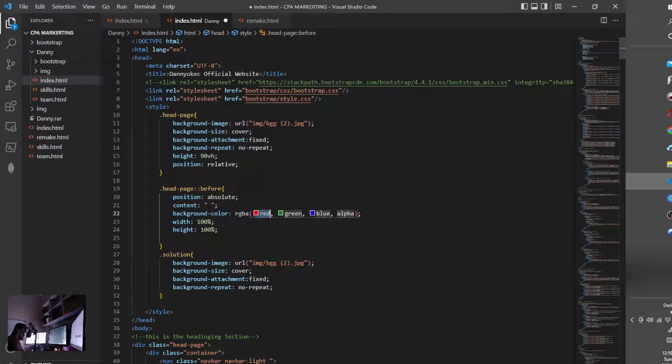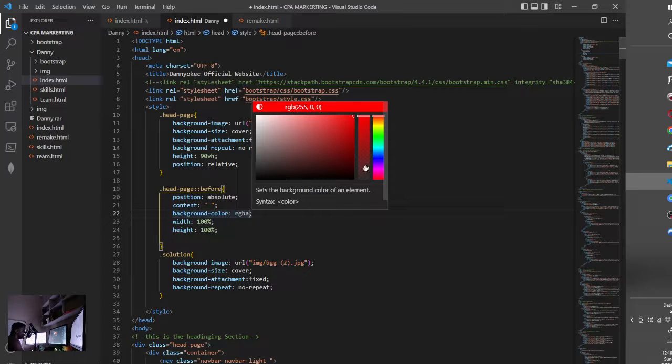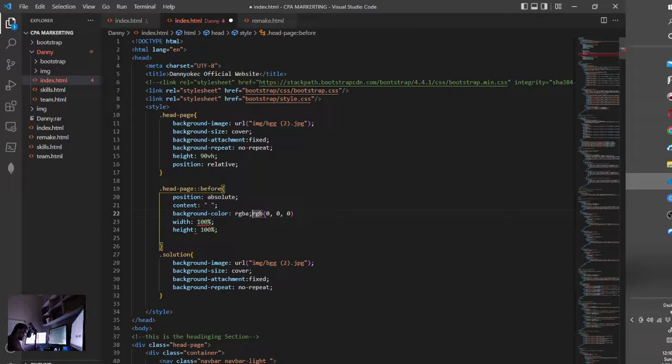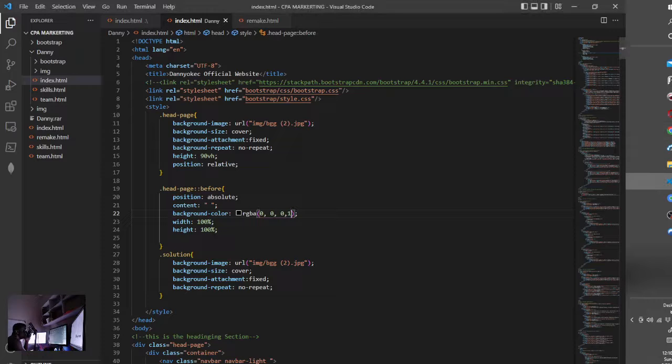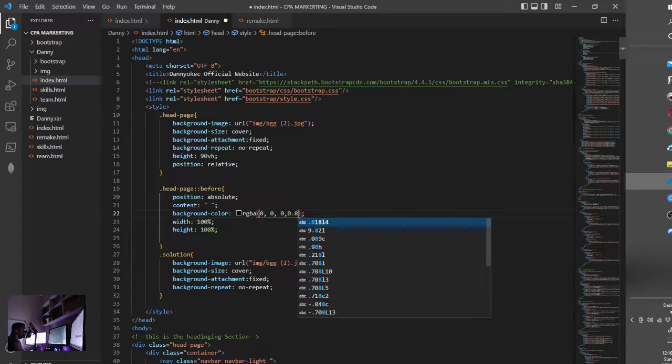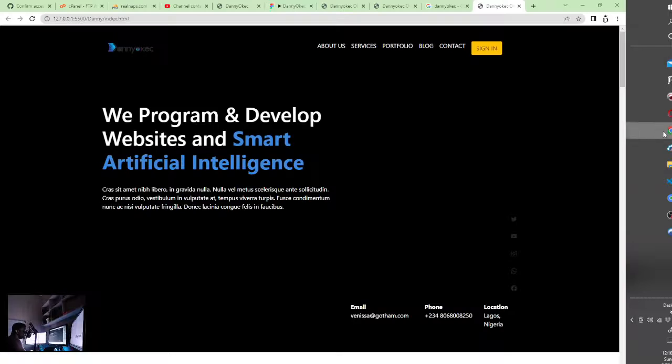RGBA, and then I'll just go for black. Then I would have to add a semicolon. Okay, so this is RGBA. If I put one, by default it means opacity of one, so it's still going to be the same thing, no different. But this is where the sweetness comes up. If I change this to 0.8, for instance, it simply means let it be transparent a bit.